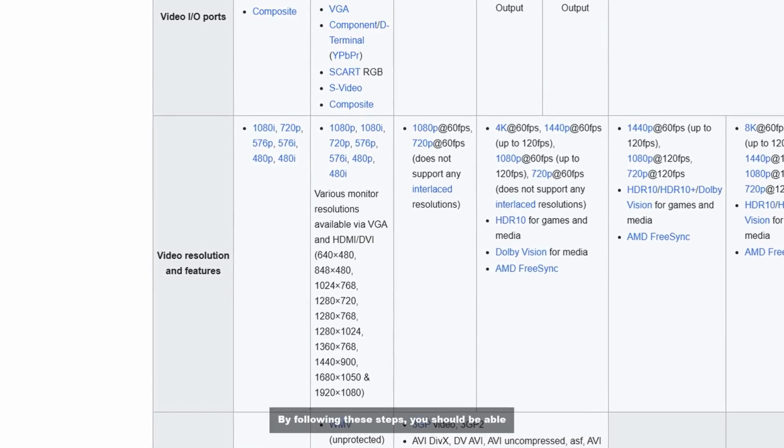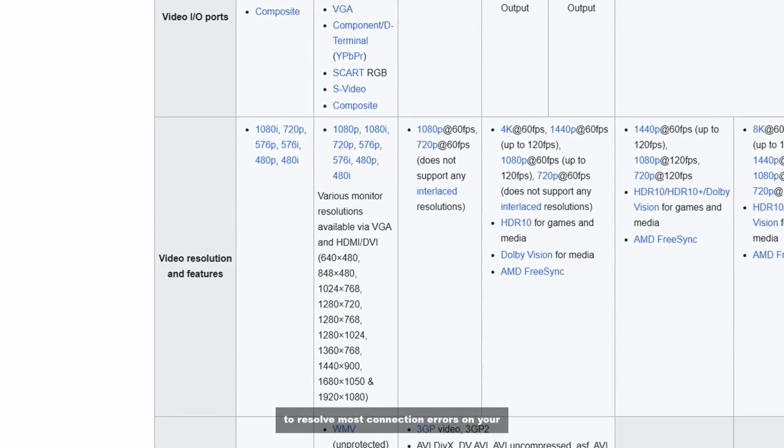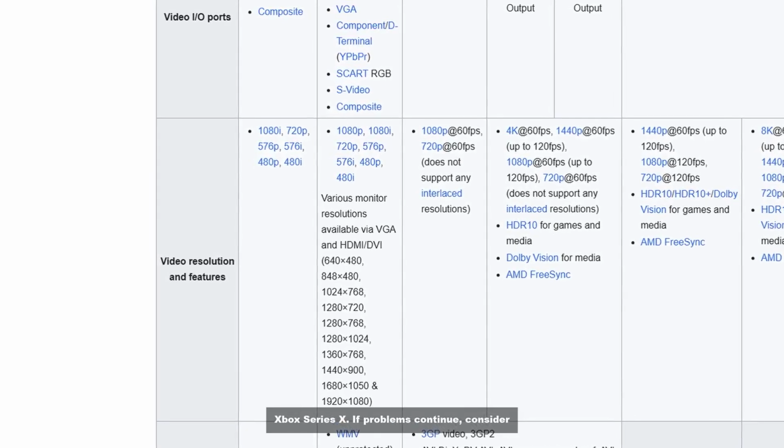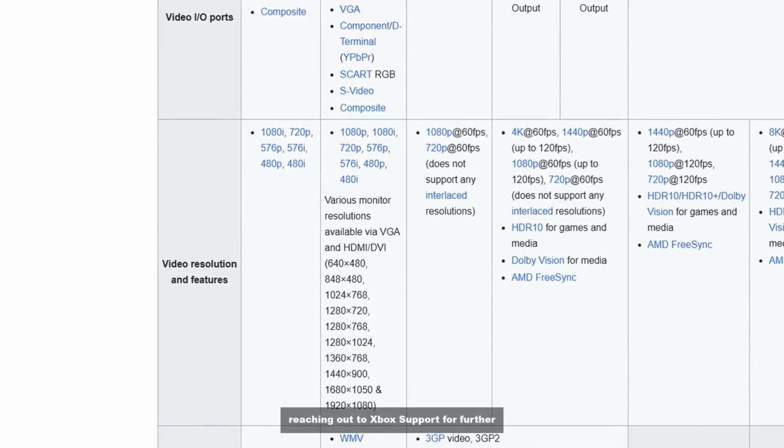By following these steps, you should be able to resolve most connection errors on your Xbox Series X. If problems continue, consider reaching out to Xbox support for further assistance.